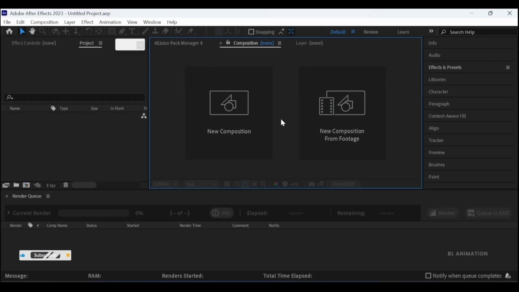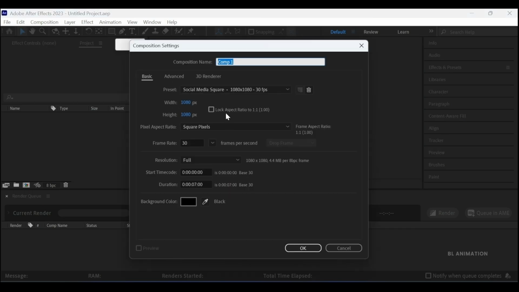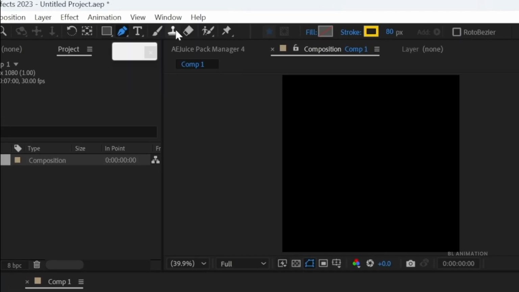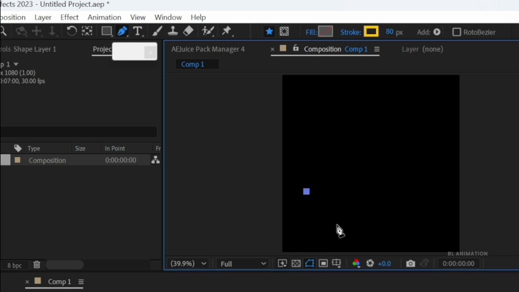To do that, we have to create a new composition first. So I'm creating the 180 by 180 composition. So here is the created composition right now, so you can see. So first of all, you need to select the pen tool. Then you need to draw like this.